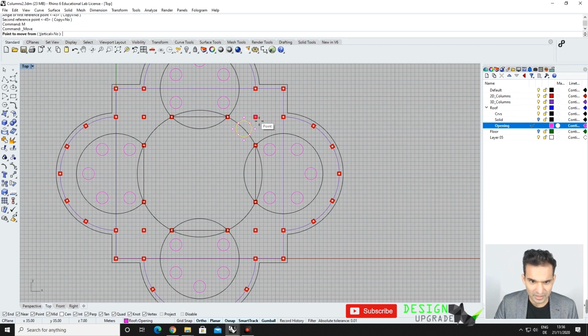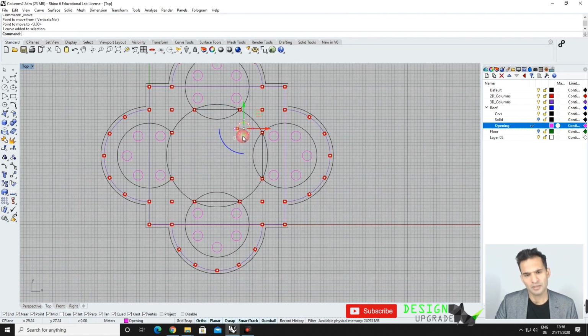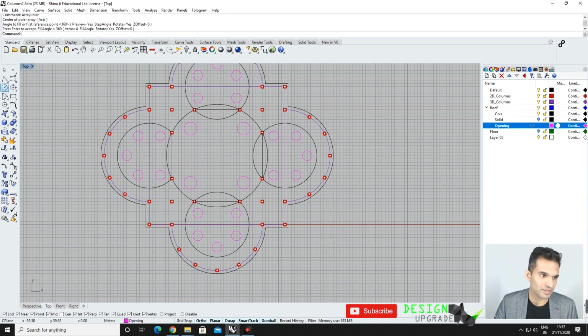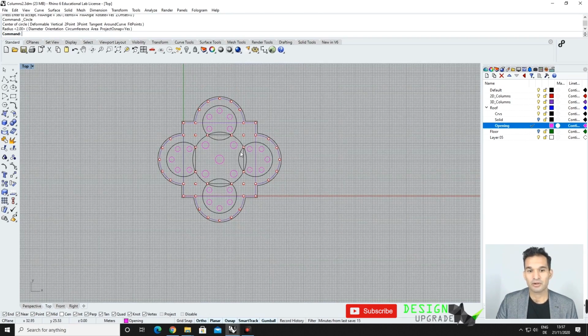Now I want to move this guy inwards about this threshold. Array, polar, again midpoint, boom, smart track, enter. 4 is perfect, 360 degrees, all right, have it. And if you want, we can just do a bigger one with, let's say 3 maybe here. 3 is too much. Let's say 2.5. Should be okay. Now these are our cutouts.